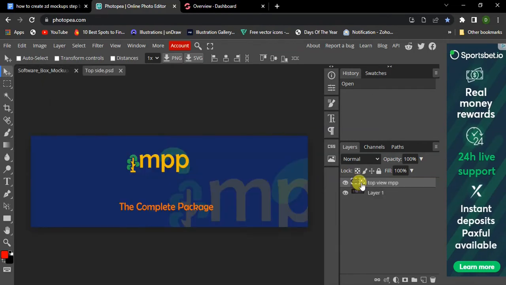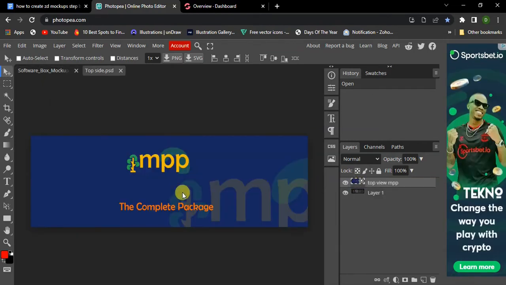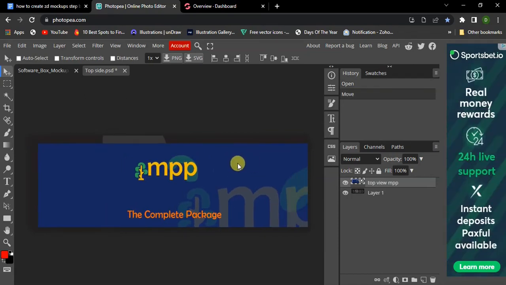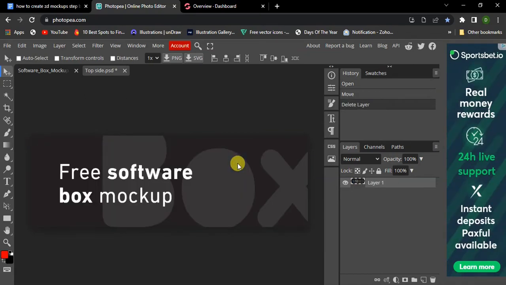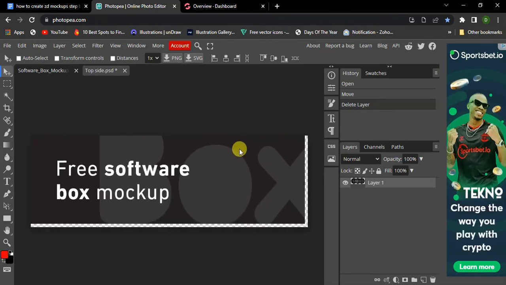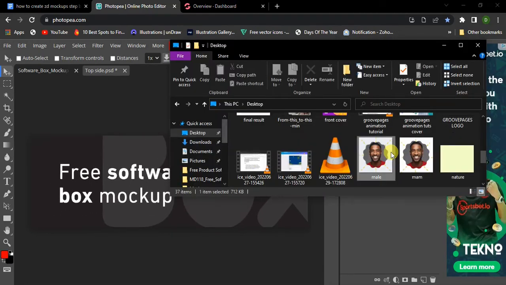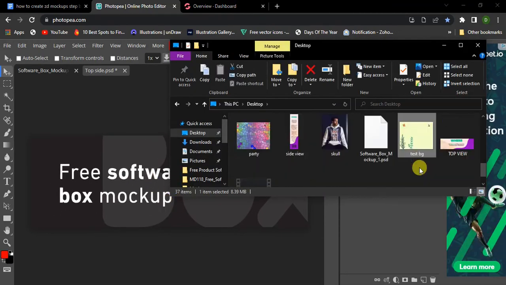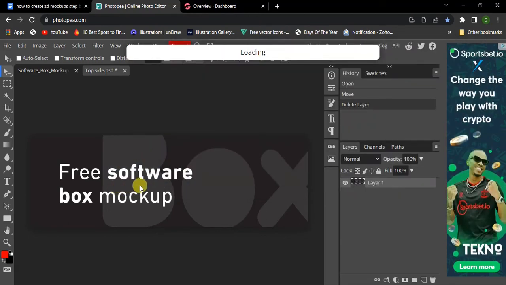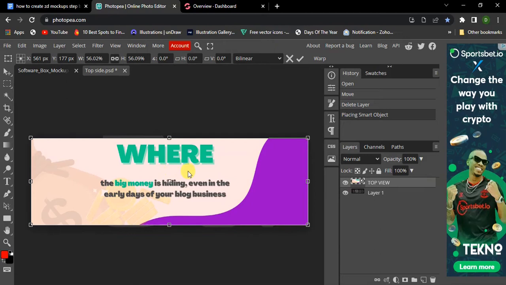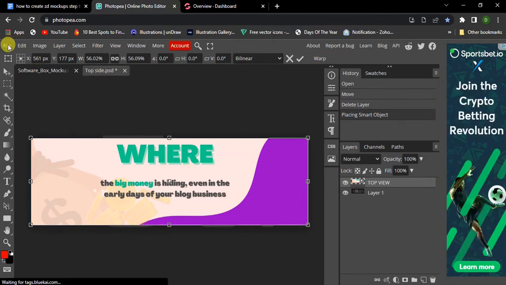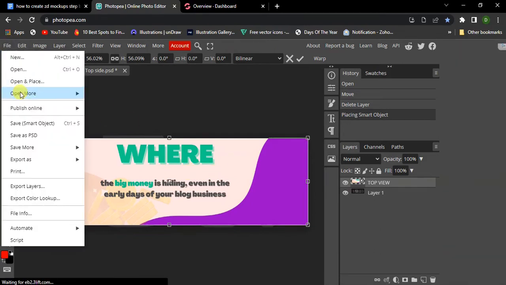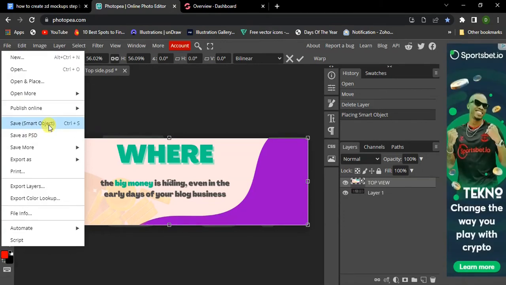So we'll simply click on it, double click on it, and we'll get to this space. You can see this, and you just delete this. It has to be something at the back, so we're just gonna leave this there. First, this is the top view, so we're just gonna search for the top view, which is this. We're gonna drag it in, and it's gonna load, and that's it. Then you go back to files, you save as smart object right there.